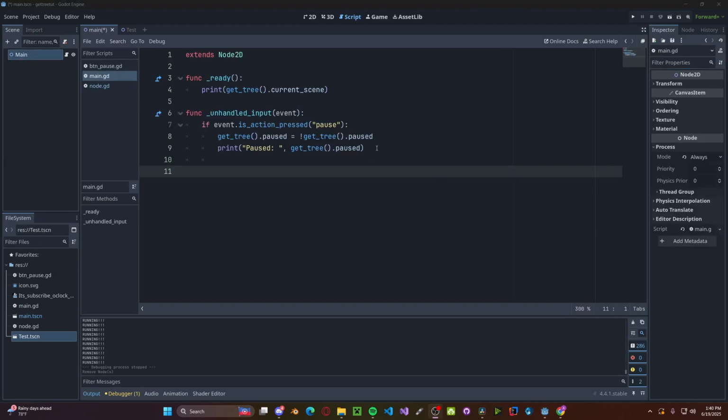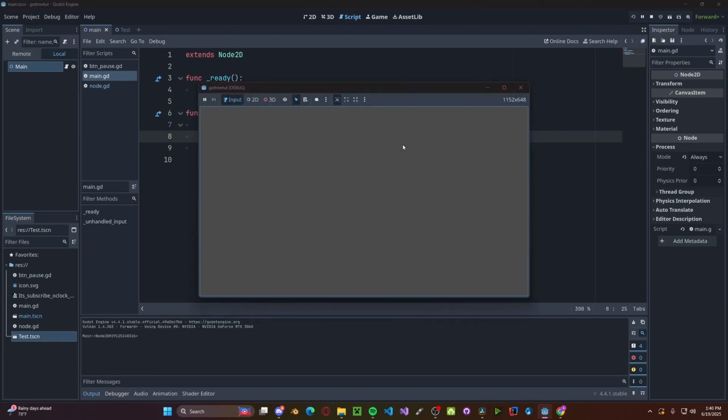We can also use get_tree to quit the game. So instead of get_tree().paused, we'll do get_tree().quit. If we run this and press escape, the game will close.